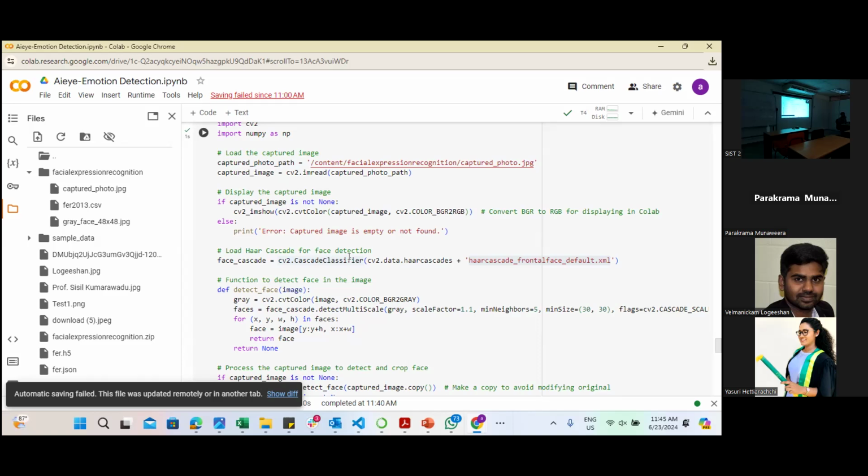And where else? Lie detector. So a lie detector is something you connect here. At the same time, through the facial expressions you can also identify it. So there are a lot of places where emotion recognition works.